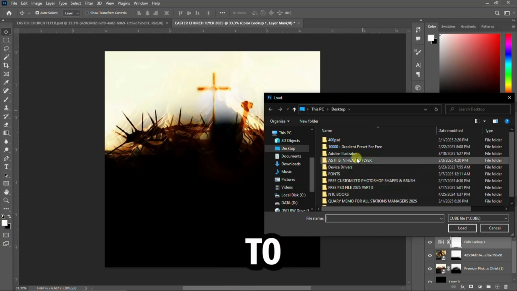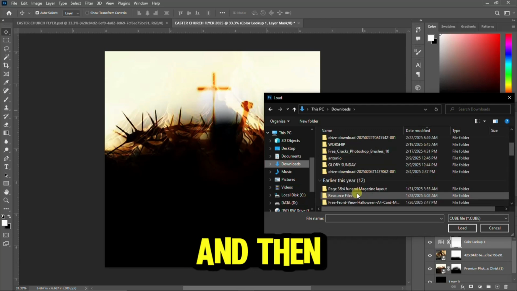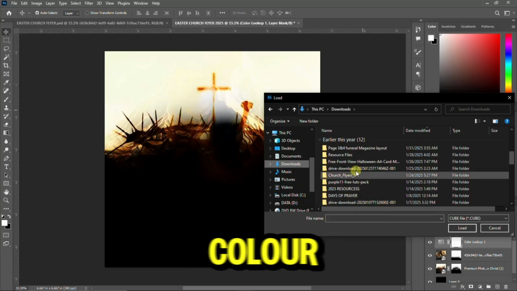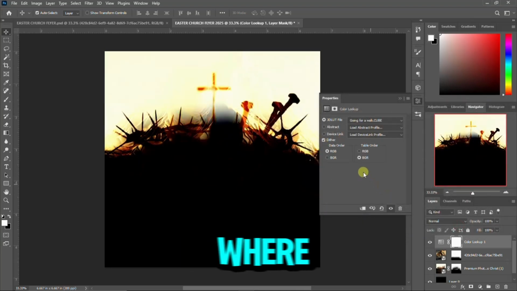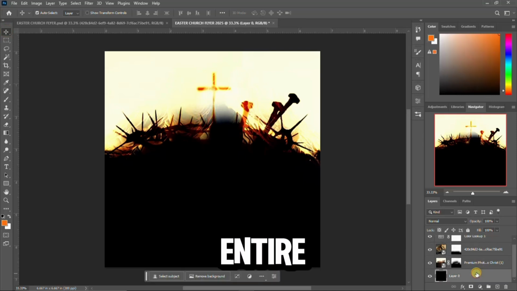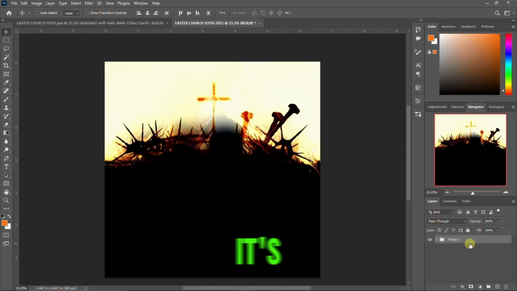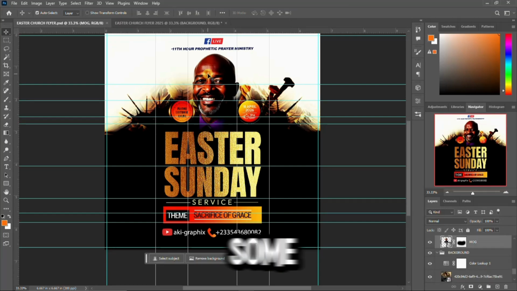After that, we went to our LUTs, which are color lookups, and added a beautiful color lookup to it. That's what you are seeing, where I was searching through my downloads to identify the color lookup. Once you identify it, click on it, and you realize it has changed the entire background, making it very perfect. And guys, if you don't have LUTs or color lookups, just head on to any of your browsers to download some. It will add some beauty to your design.